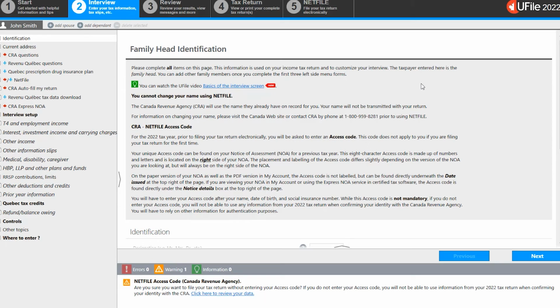In this video, we're going to see how to enter investment income, such as dividends and interest income, and investment expenses within UFile. Typically, investment income such as dividends and interest are declared on the T5 slip, and in certain instances, the T3 slip. Let's have a look at how to add those two slips.